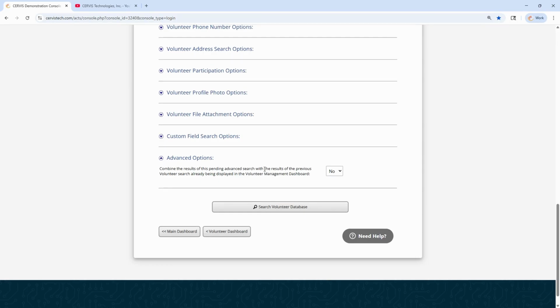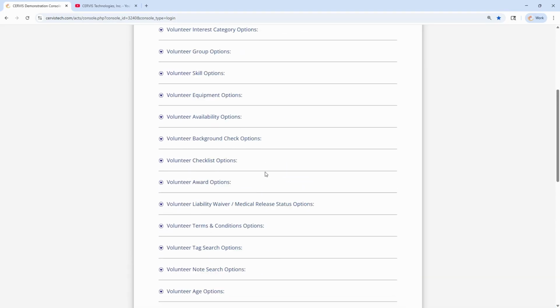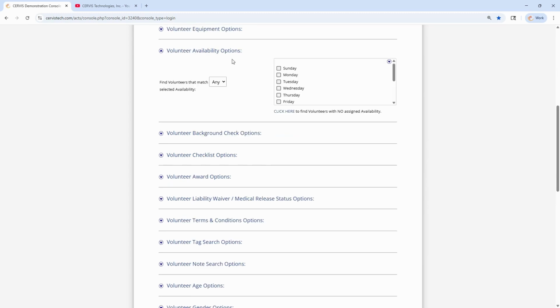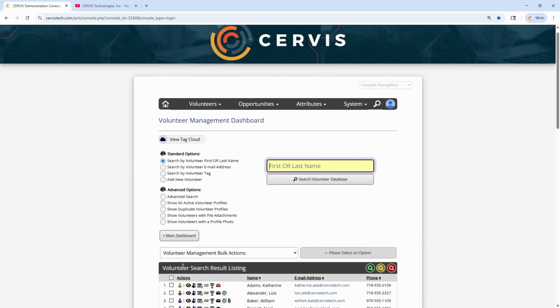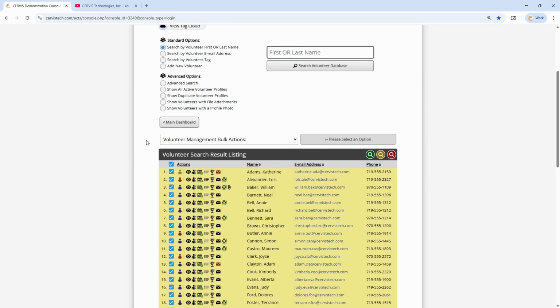Now, generally, if we're talking about communication, it might just be something like, I want to email all the people who live in this area, or I want to email all the people who have this skill set, or said they're generally available on Fridays, right? So you can find those sets, run that search, and then take those results and send an email. All right, so this is a very common way to find a set of volunteers and communicate with them, just by running an advanced volunteer search.